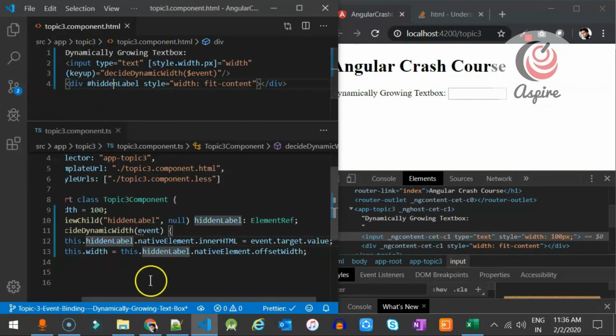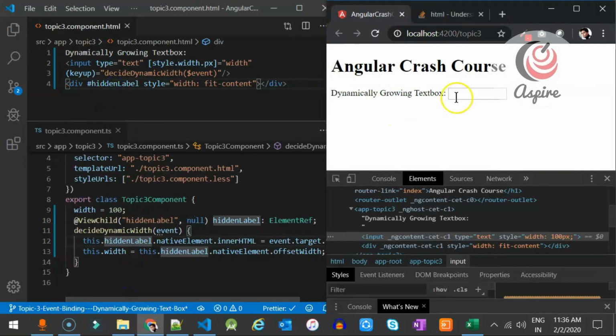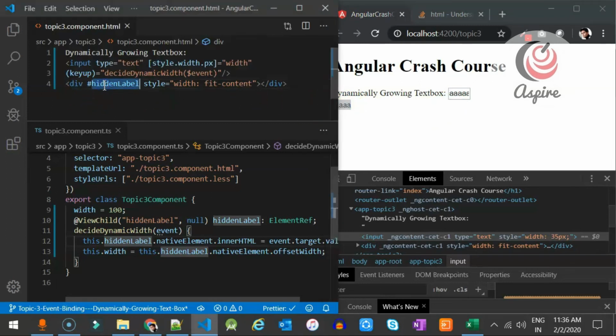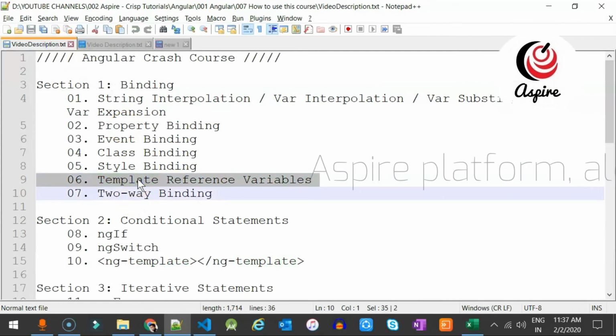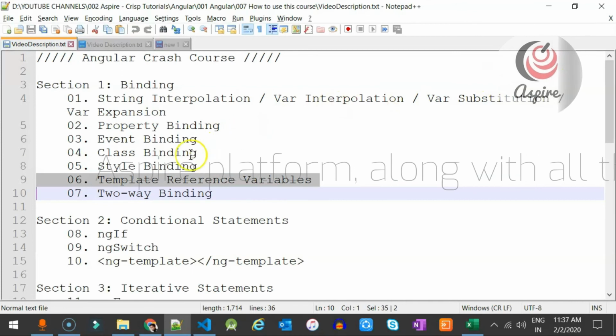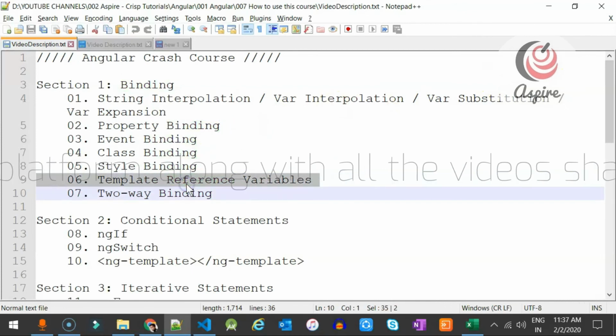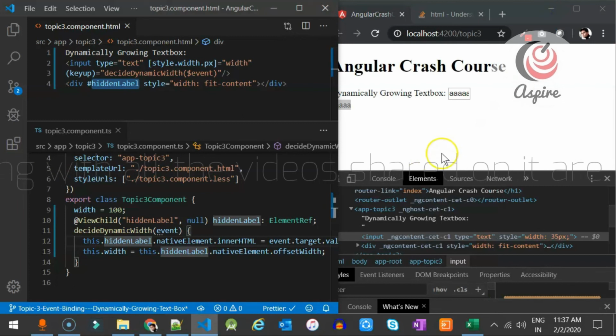I have not hidden it at the moment, but as you type over here, I'm basically just typing everything over here in a div. Now what is that div? It is a normal div. I have just used a template reference variable to get access to that div within this component class. Template reference variable we will see in detail in a later tutorial. So you're two classes ahead of me just for looking into this example, but this is a very interesting example and that's why I want to share it with you.